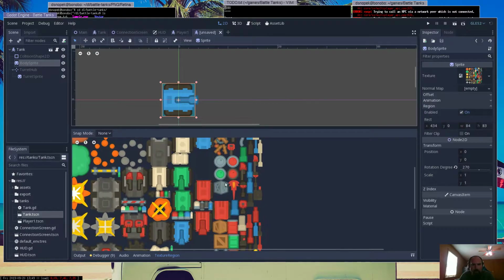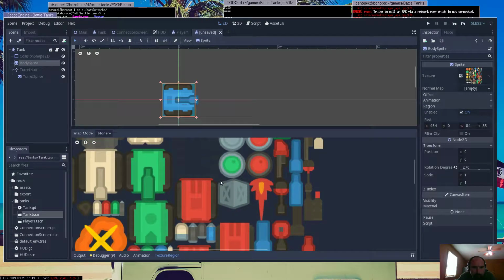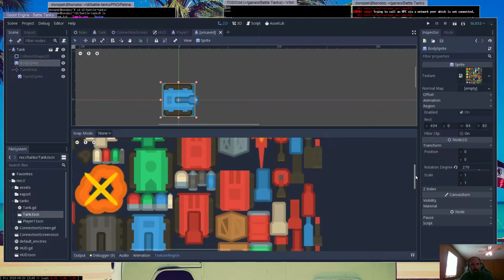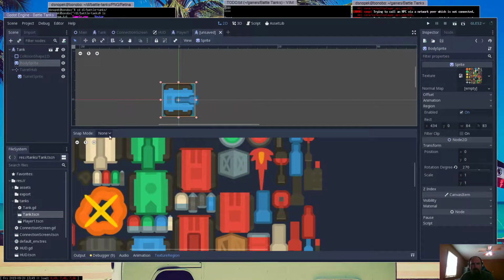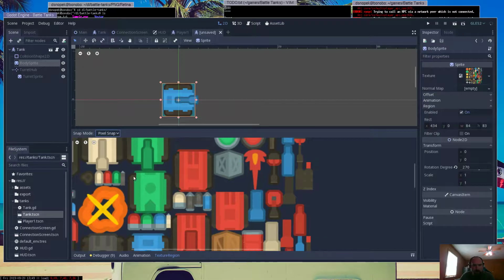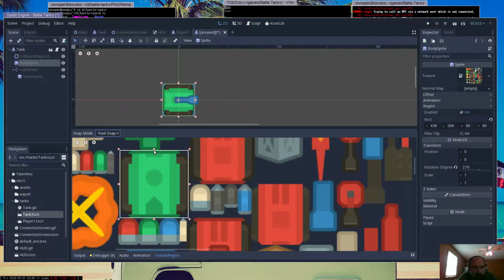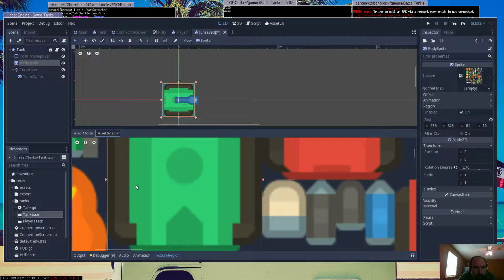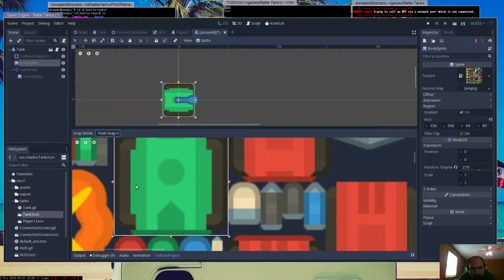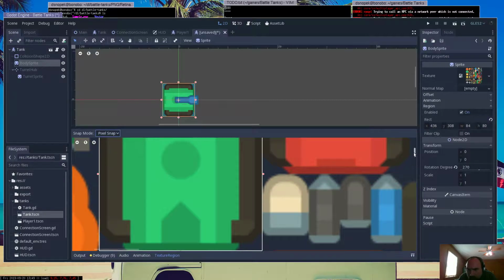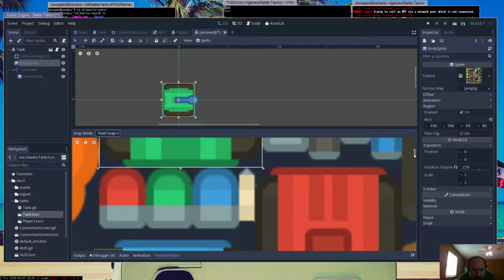So we'll do green next. We want the green without a turret and with an outline. So we want pixel snap. We want green. It's weird dealing with assets this large. I just feel so imprecise, you know?